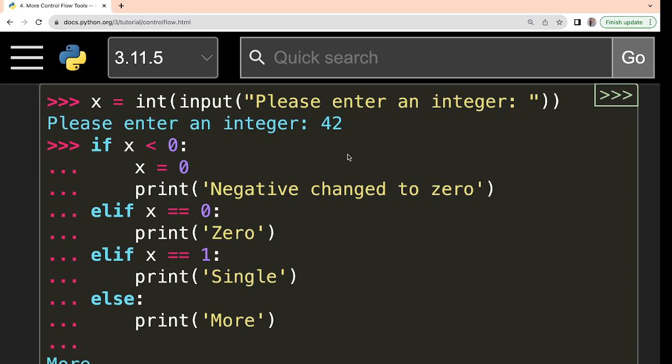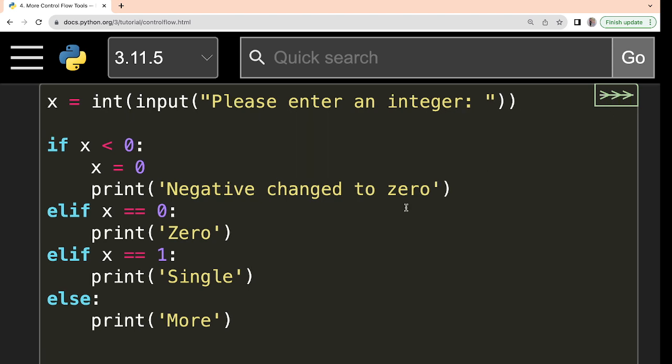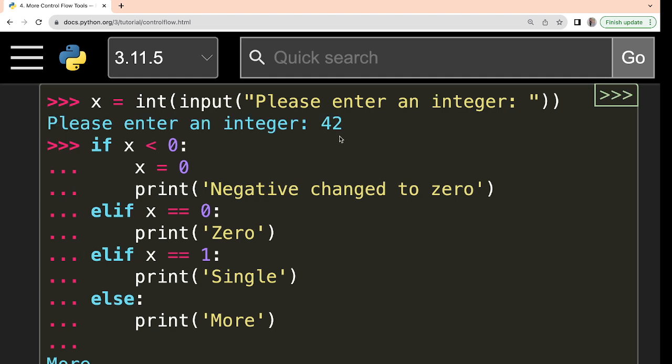Now, as it is already written here, if you take the integer input as 42, what will be printed on the screen? It will print more, right? You can take the code, as I have already said, by clicking this button, and then only the code will be available, with no comments, no primary or secondary prompts, and no output. You can copy and paste it into your terminal or editor and see what output comes. You will get the output more if the integer you give is 42.